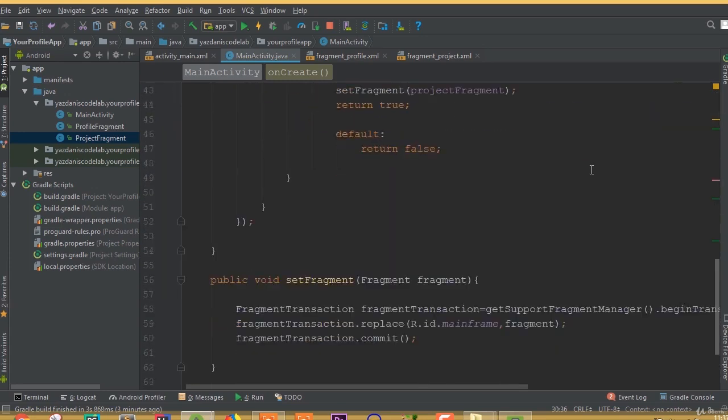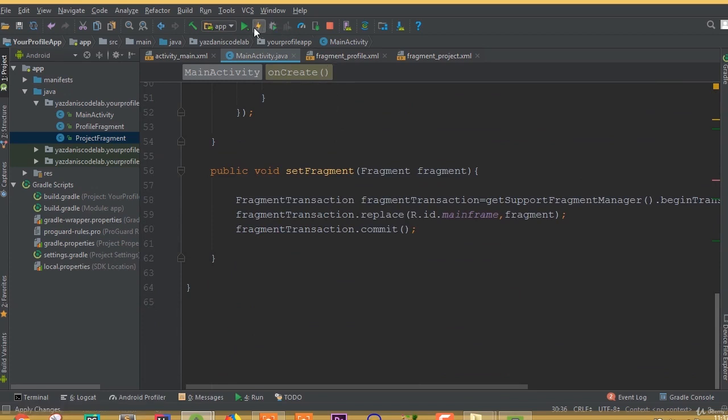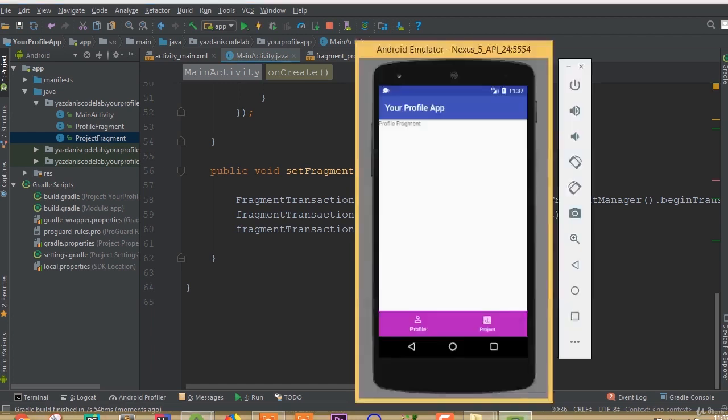So now I think all done for implementing fragments on bottom navigation view. Now we can run our app. So here is our application. Now you can see by default when it opens we can see the profile fragment, that means our profile fragment is loaded. When we click the profile icon we can see the profile fragment, and when we click this project icon we can see the project fragment.